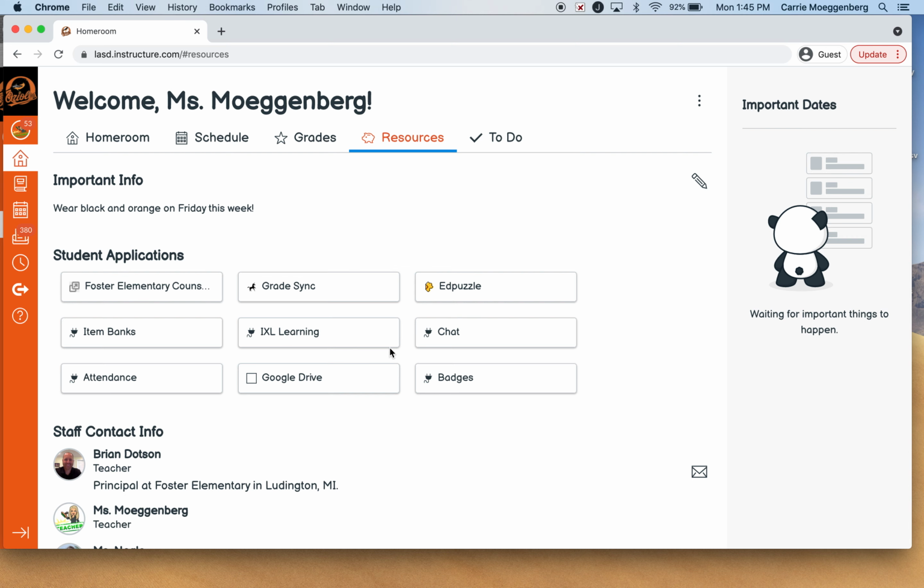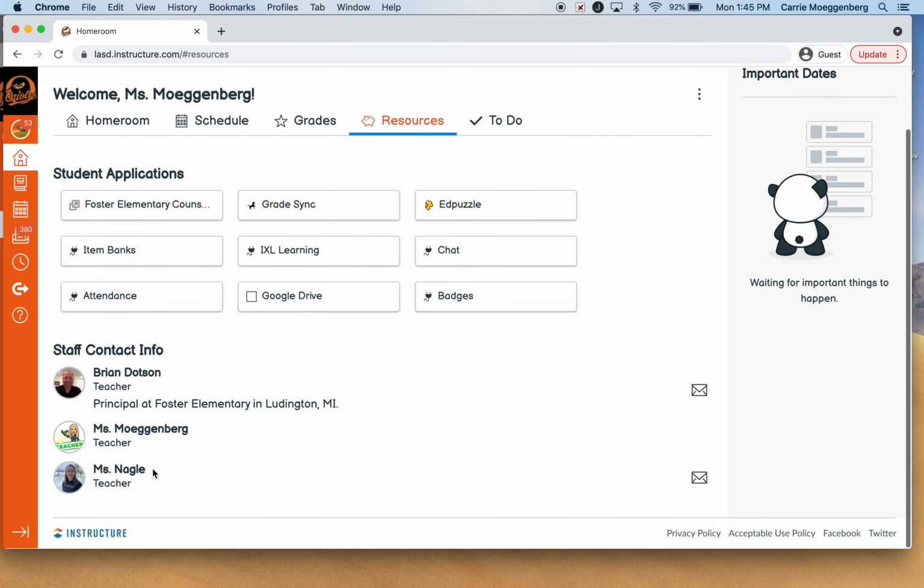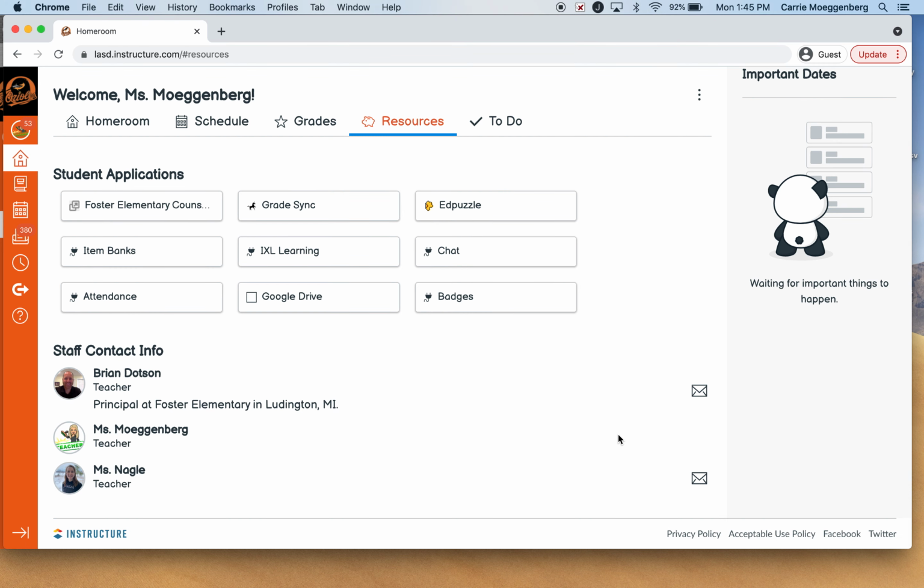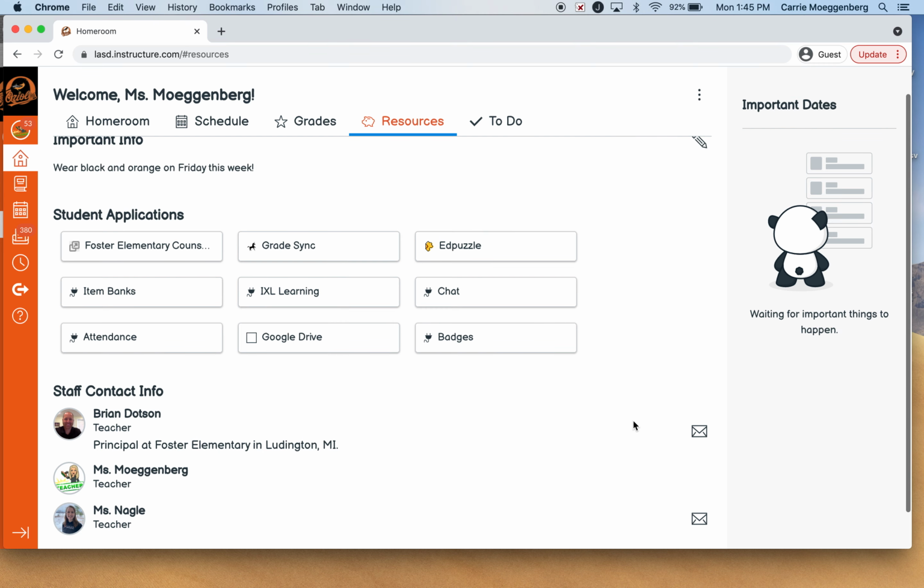The next one is going to be the staff contacts. So any teachers that are added to your account, students are going to be able to email. Obviously, I can't email myself, so my icon isn't there, but the students would see email icons, and that will be sent as a message through Canvas inbox.